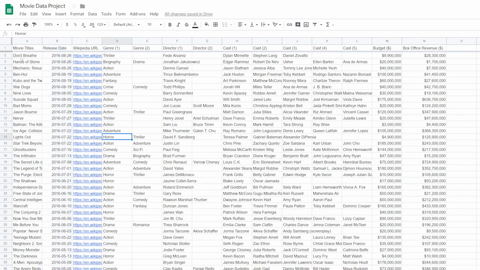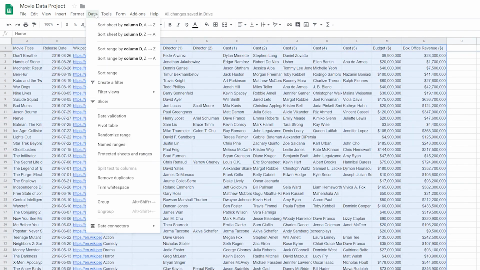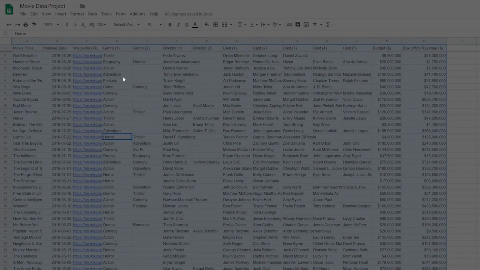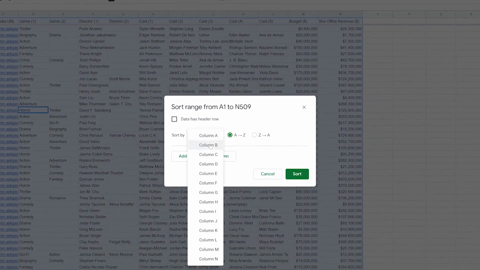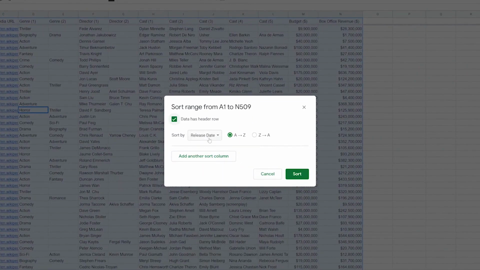Click on Data. Clicks toolbar at top of sheet. See here, you could also select and sort a specific range if you wanted to get more granular. Selects sort range. A pop-up box appears, with radio buttons and a drop-down menu. All right, select the column that you want to sort. So in our case, let's select the release date column.